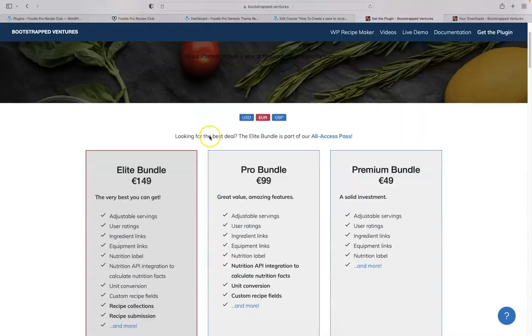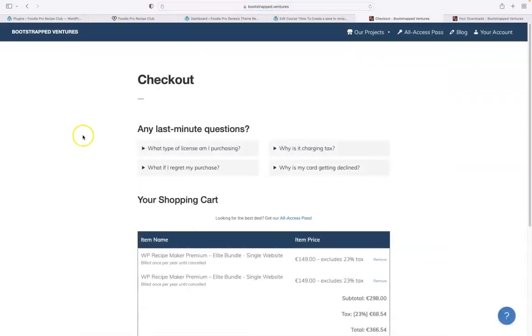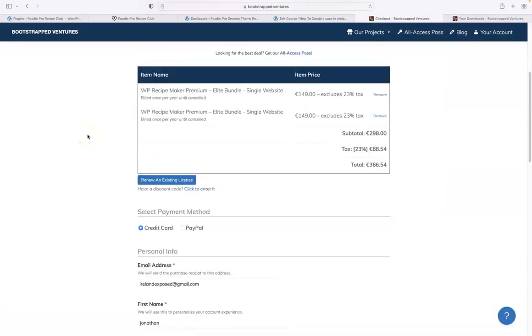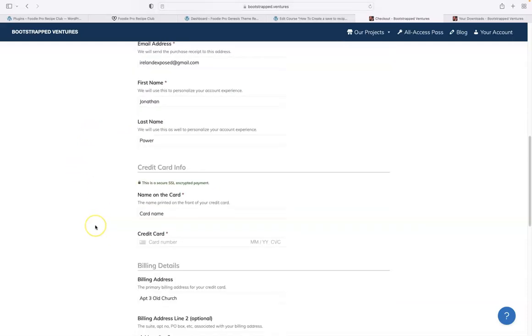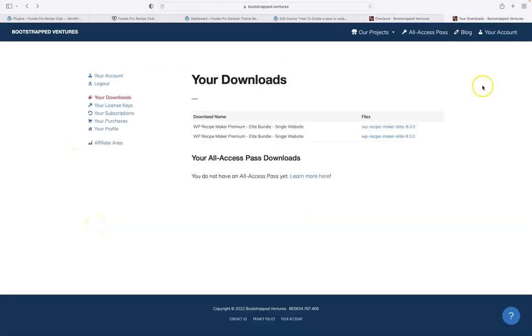So we want to go back up and we want to go to get the elite bundle, and you want to go through the payment checkout here and select your payment method, and everything else is there. So once you go through that, you'll be able to log into your account and you will be able to click on the file, and you need to download it to your computer. So that's that part explained.